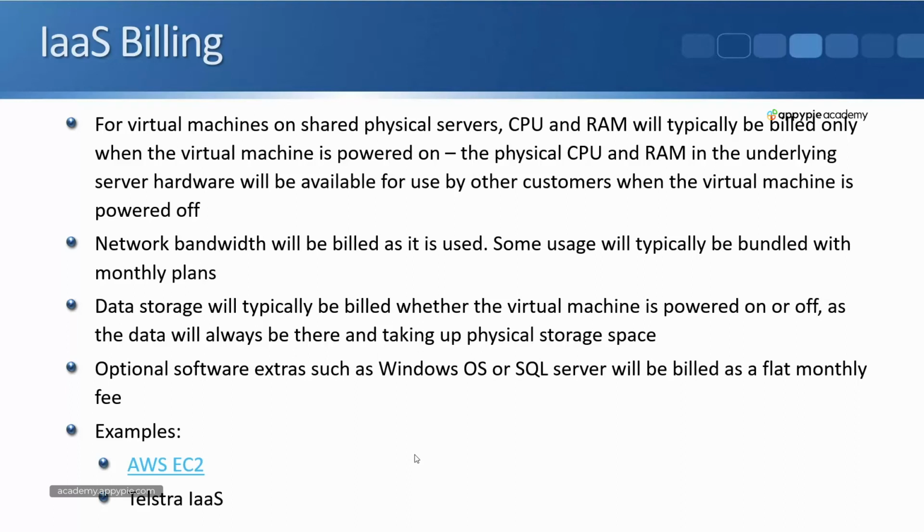For virtual machines on shared physical servers, the CPU and RAM will typically only be billed when the virtual machine is powered on. The physical CPU and RAM in the underlying server hardware will be available for use by other customers when the virtual machine is powered off, so the provider isn't going to charge you as the customer for CPU and RAM usage when you're not using it because you've powered the server off, so you can get some cost savings there. Network bandwidth will be billed as it's used.